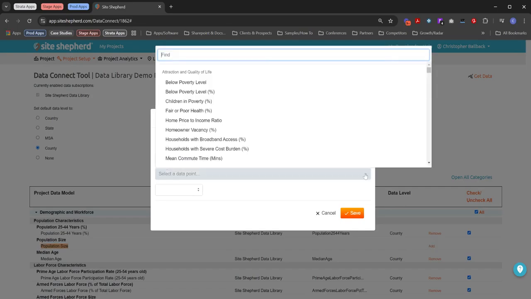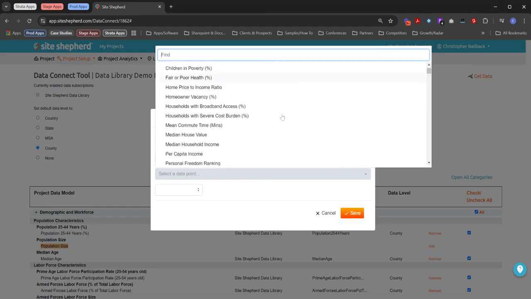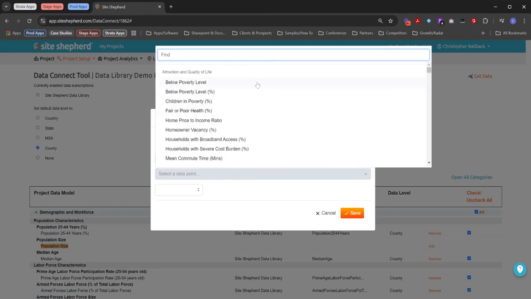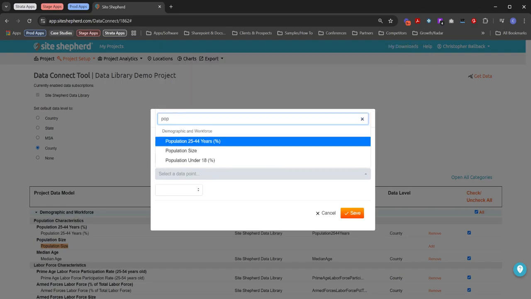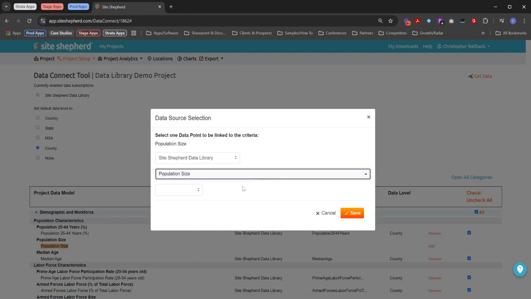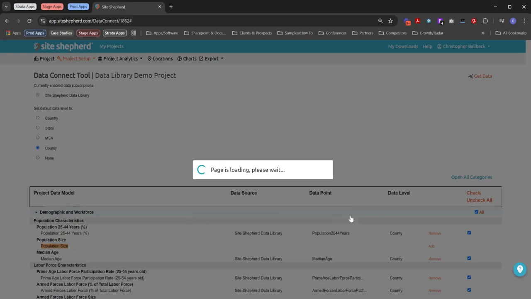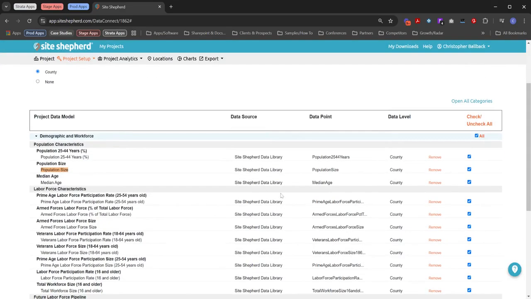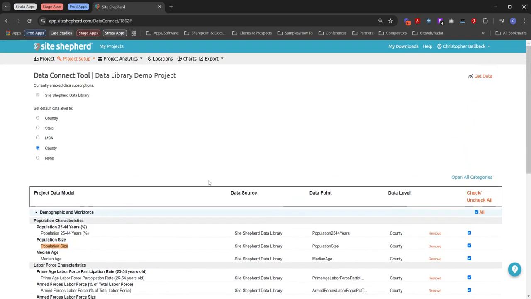In this pop-up, you can click this drop-down to see a list of available data points, or you can use the search prompt at the top to quickly filter your list of data points. Once you've selected your data point, the last step is to assign the geographical level that we will be pulling the data from. In this example, we're going to select county. Once done, you can then click Save to assign the data point.